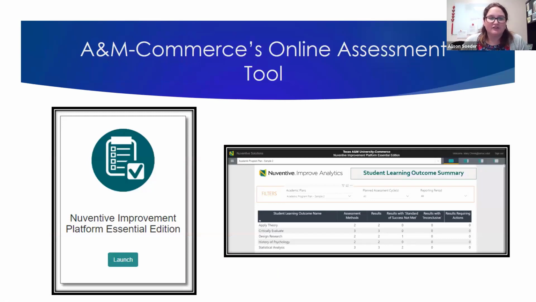As you are all likely familiar with, A&M-Commerce chose the Nuventive Improvement Platform as its online assessment tool. This platform creates a digital repository of assessment data that is easily accessible and web-based. It automatically saves and builds that repository, and then it maintains a historical record of assessment data. Hopefully the screen and this login button all look very familiar to y'all.